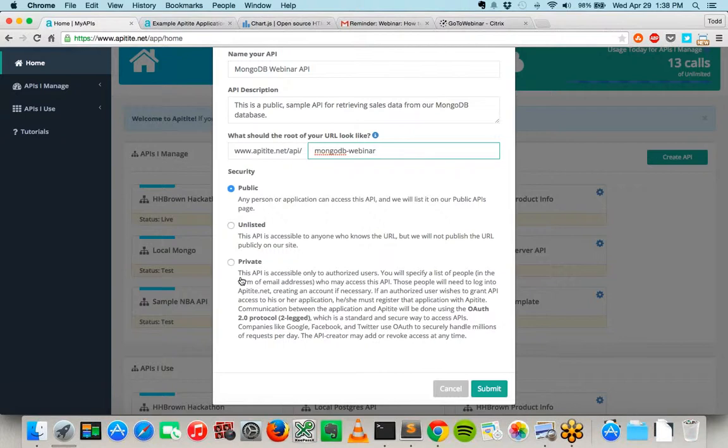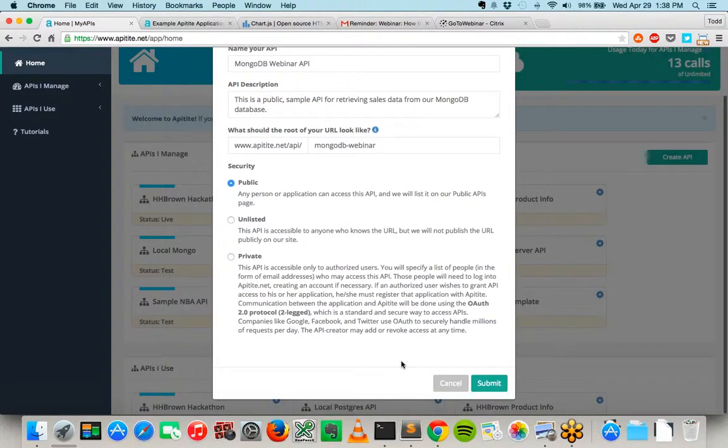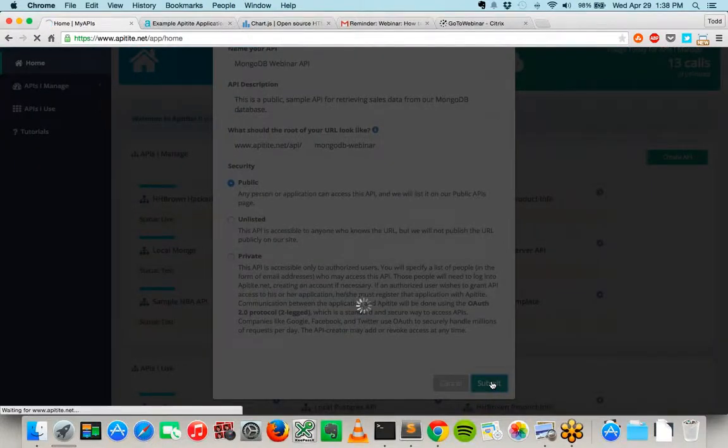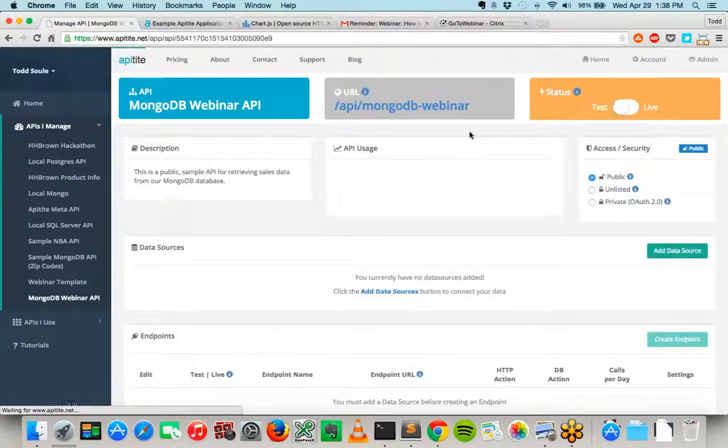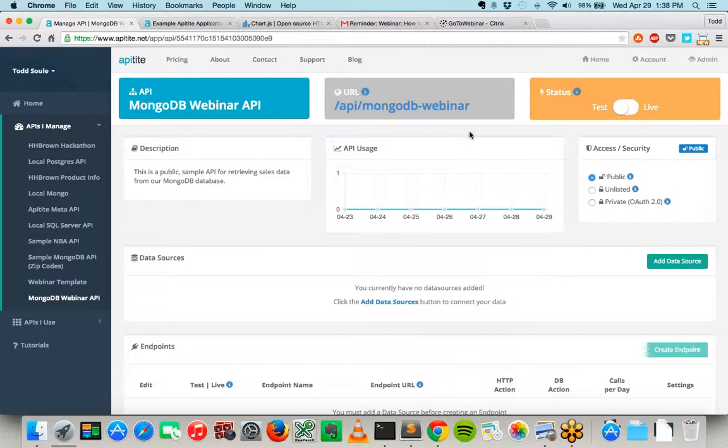And the third one's private. This is a secure API. You give a list of people who are allowed to use it, and they can authenticate using OAuth, and you can permit your applications to access the API using tokens. So let's just do a public API for this one. So I click submit, and now the API is created.